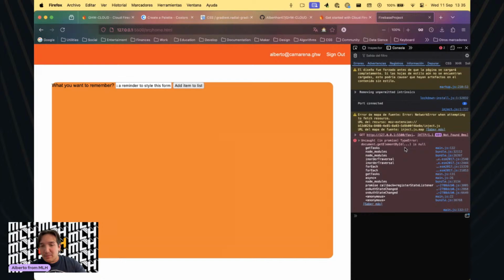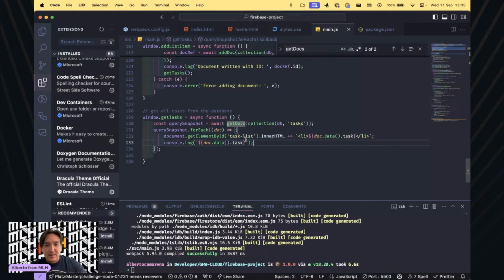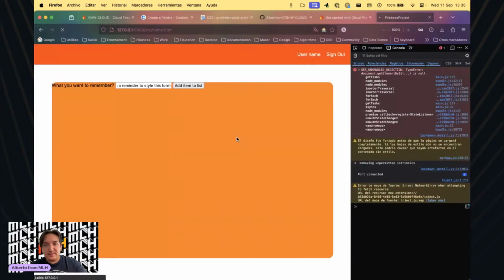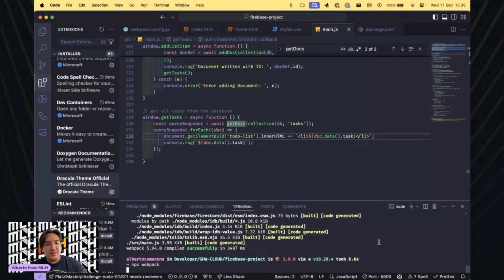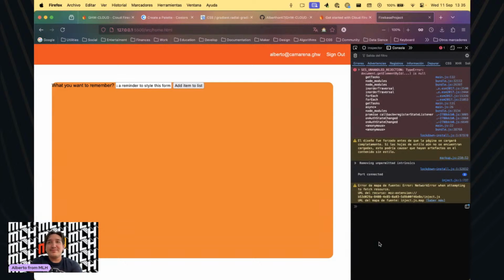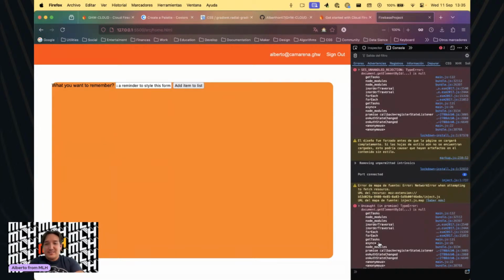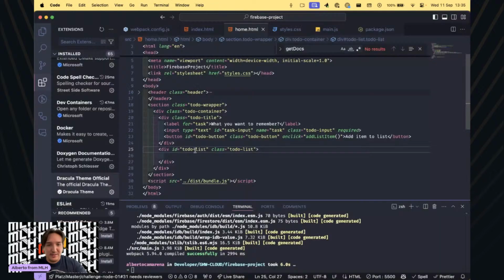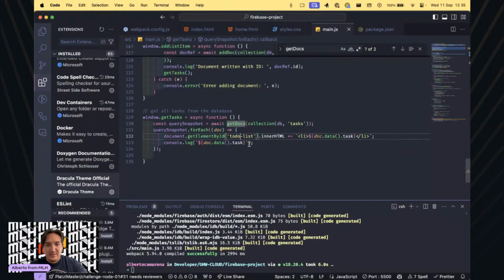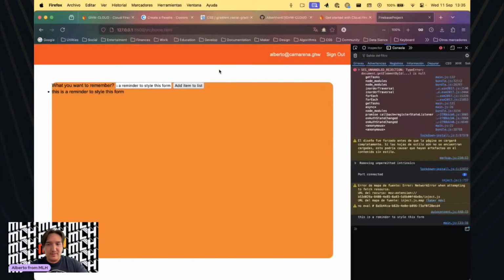Get element by ID, it's null. Oh yeah, because this is to-do list. Oh my god. Oh, but I have to mock it. Isn't that to-do list? To-do list, yeah. Yeah, here it is. Nice.